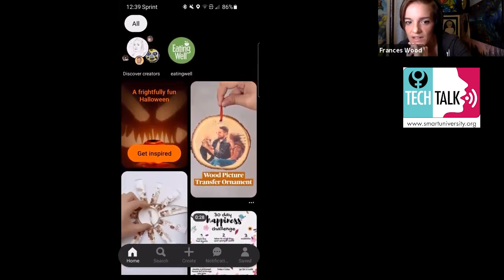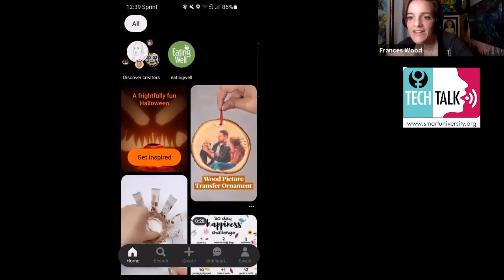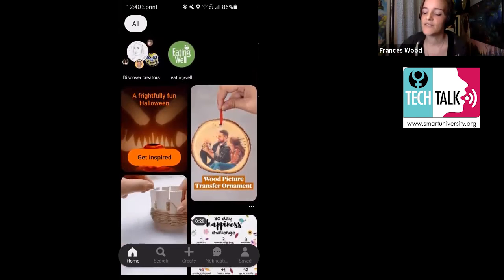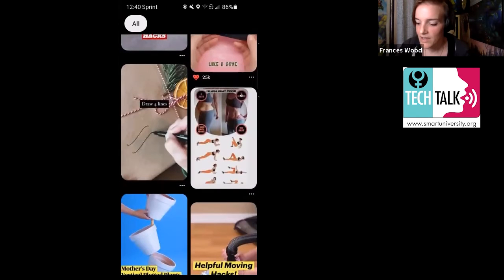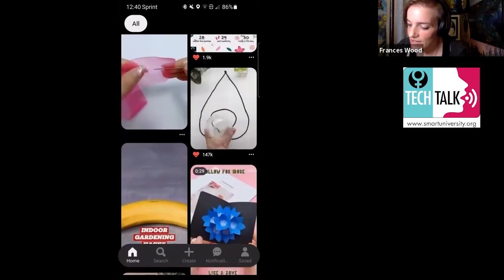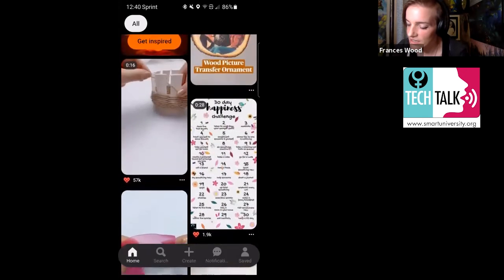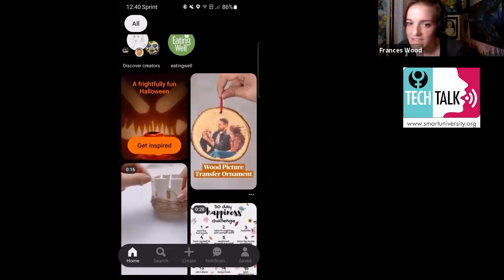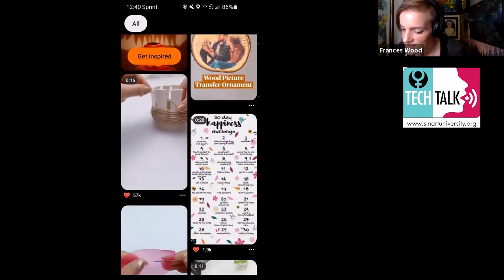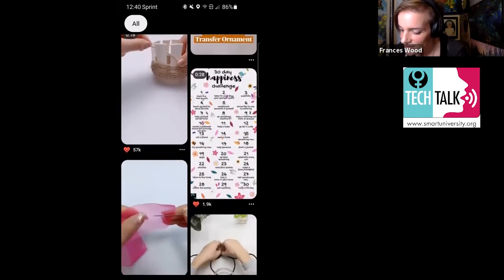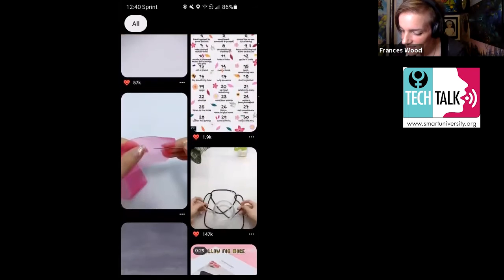So this is how the ideas will come up on here. And you see it's almost like bulletin boards or a pin board, but then you make your own out of the ones that you like. So let's see what we got here. It's all sorts of different things. We have how to transfer a picture to a wood ornament. We have this basket making thing. It's given us a lot of craft stuff.